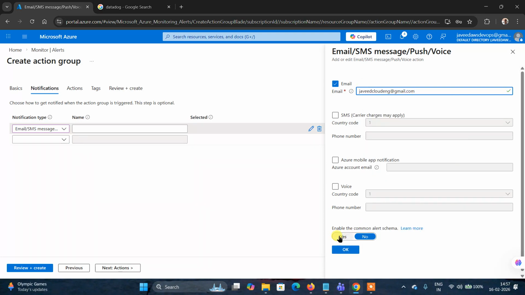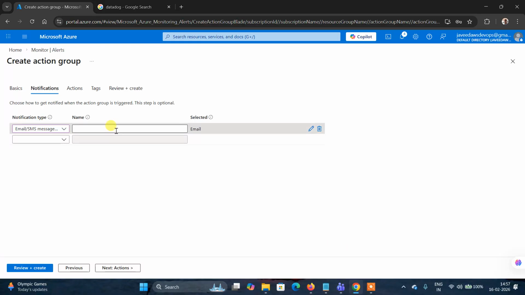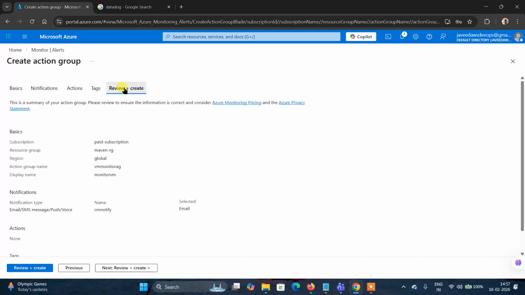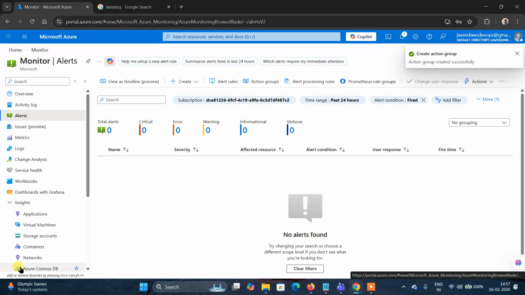Now enable the common alert schema. I'll just enable it here. Then give the name here: VM notify. Next, actions. There is an action type, like Azure Function, Azure Automation runbook, Logic App. I don't want to select any here. Just review and create.